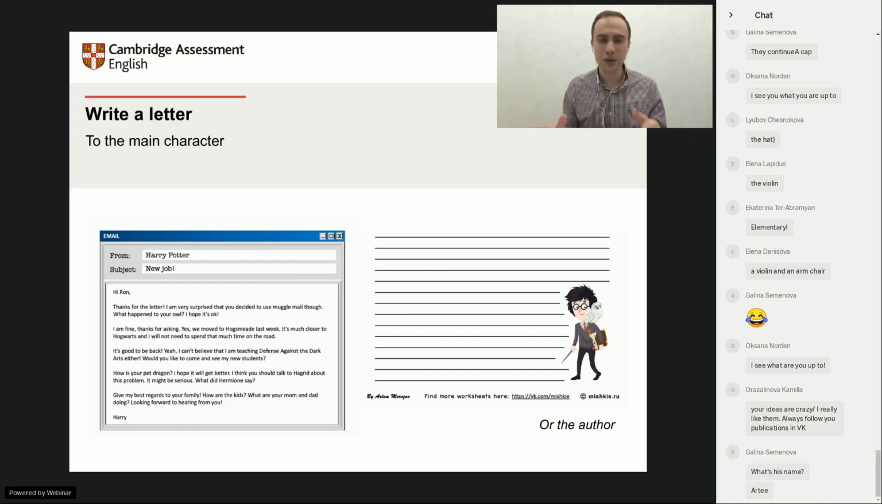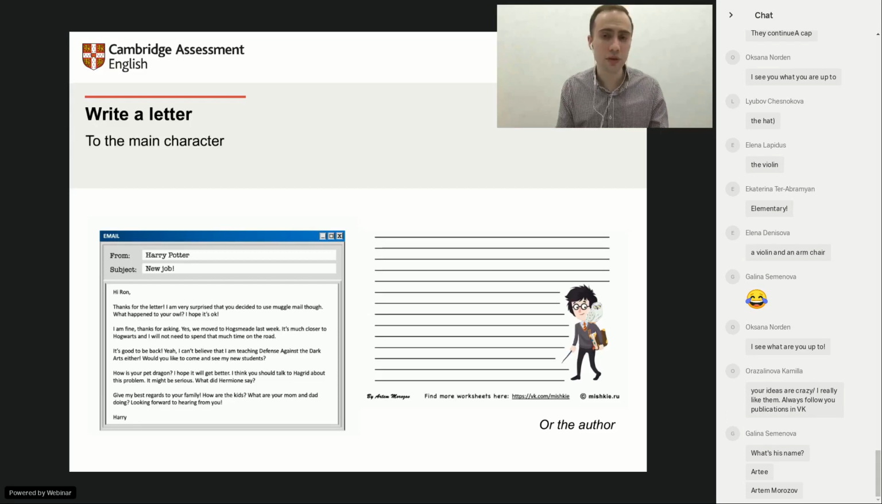Or you can ask your students to write a letter to the main character of the story. Or if the author of the story is still alive, why not write a letter to the author of this story? This could be great fun, especially if you know that the author will respond. This will be huge, I promise.